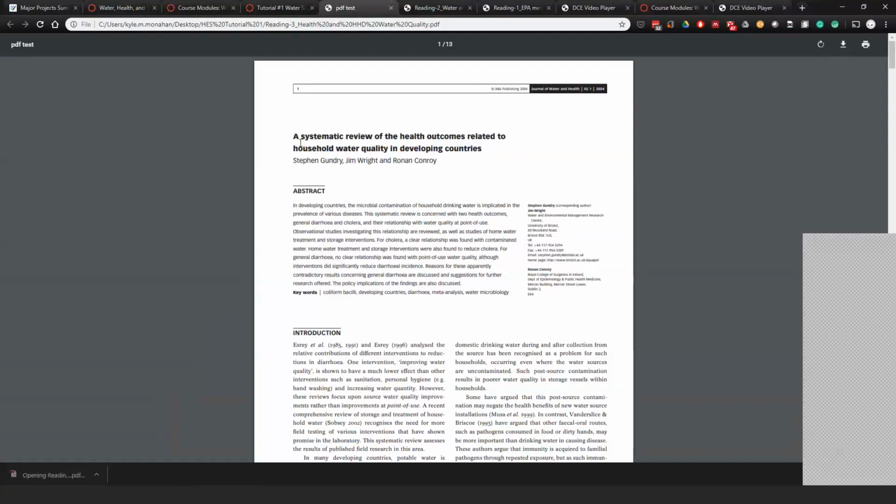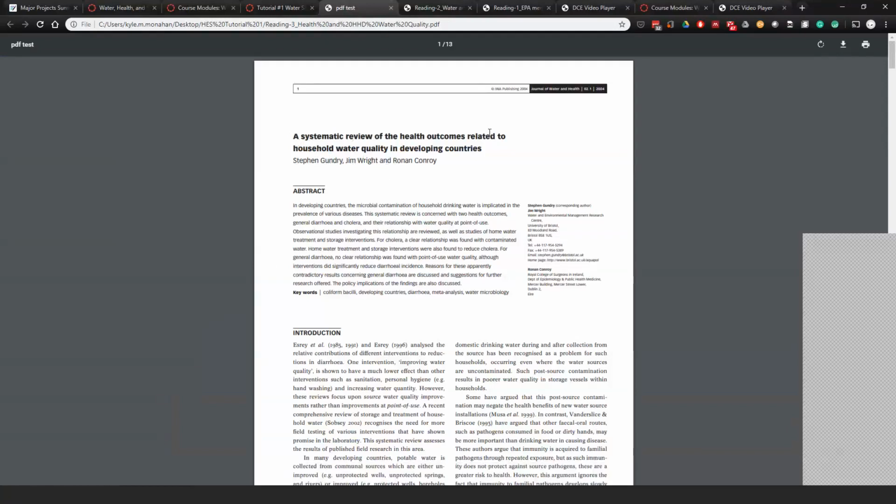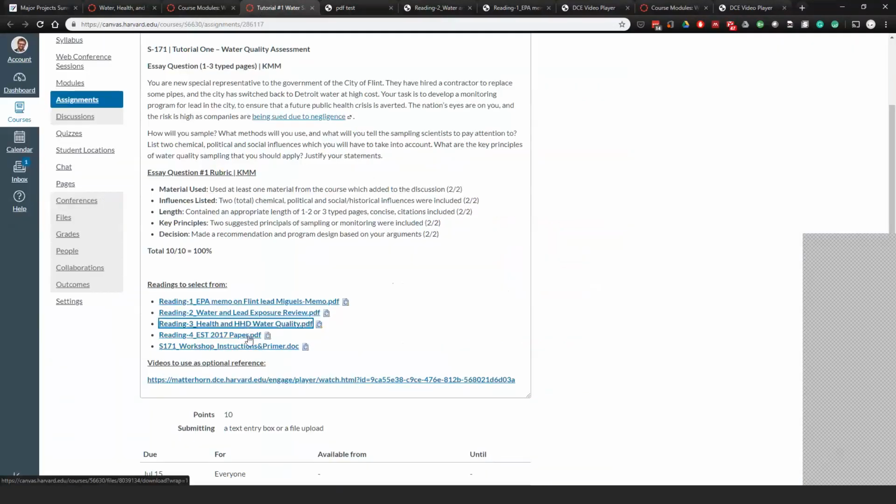This is a systematic review by Dr. Gundry, Wright, and Conroy, published originally in Journal of Water and Health in 2004. And this is looking at household water quality in developing countries. So there are implications beyond just Flint for household water quality. And it is actually a whole field that you should have a general idea about. And there's a lot of work to be done there.